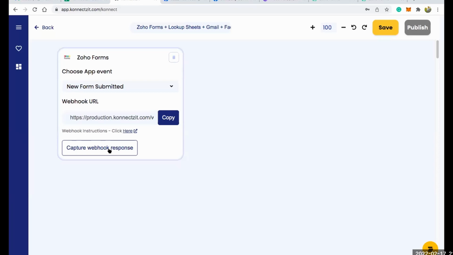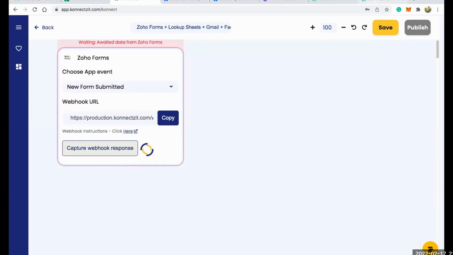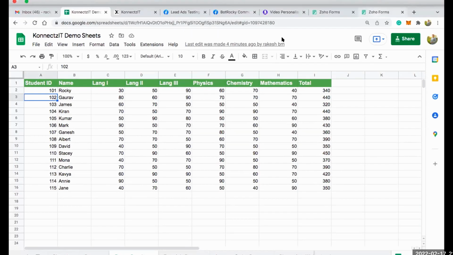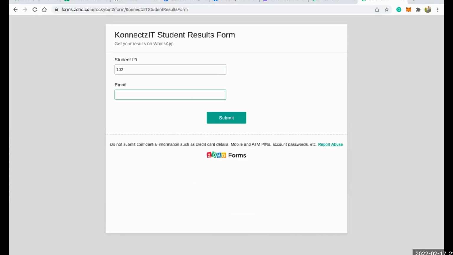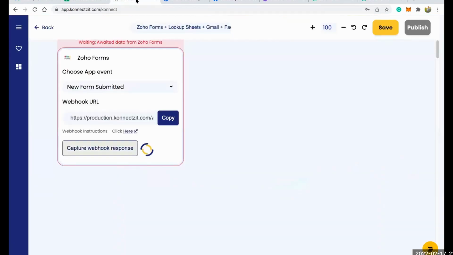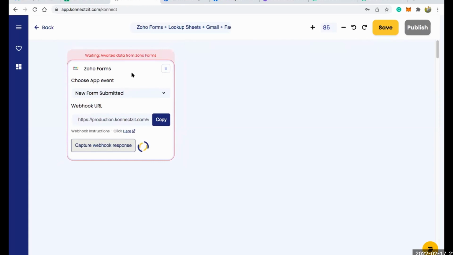So basically I have to capture the initial response. So you can capture the actual response, which is very good. So what I do is I'll just click on capture response and go here to the form, and I'll just take any ID, maybe this one, 102, and also my email ID. Okay, done. So yes, we submitted the response. So now go to KonnectzIT and wait for the response to appear inside KonnectzIT. So this is what you have to do manually, and this is a one-time process, basically.